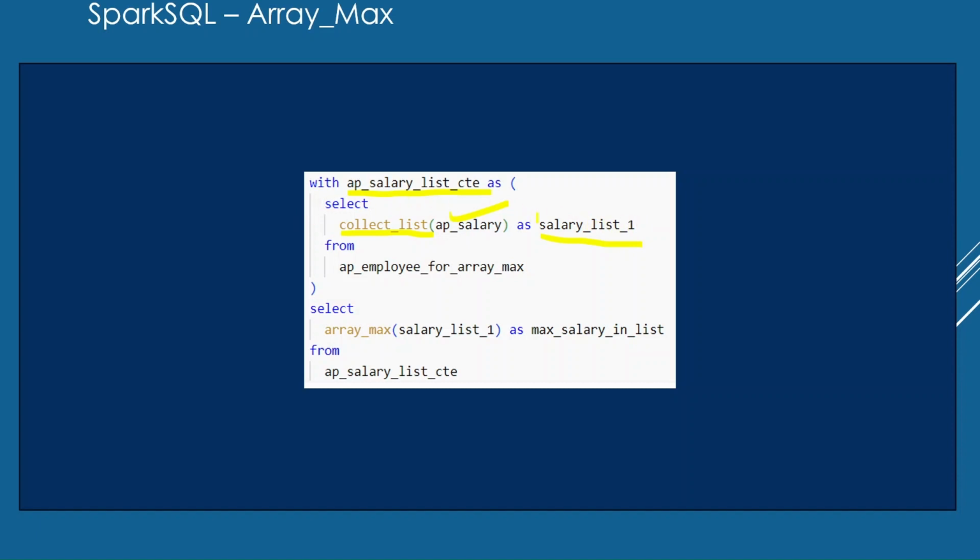Once this array type column gets created with the help of the collect_list function by taking all the values of AP salary, then I am calling this array max function and passing this column, which has data in the form of an array list. The array max function is going to compare all the values present in this array list and return the maximum value. That will also create a column, so I am giving the name of the column as AP salary in list.